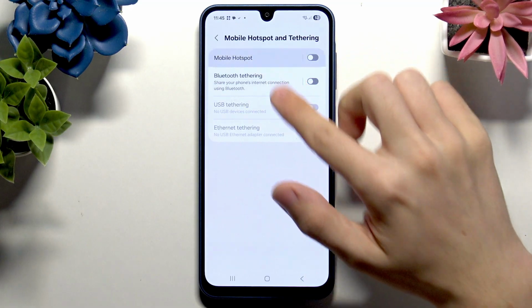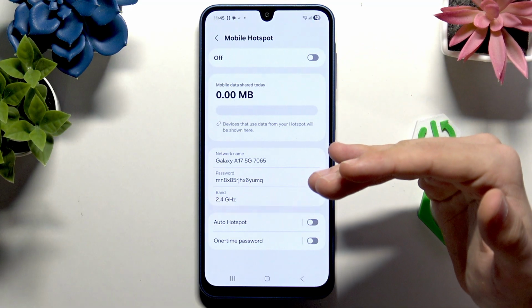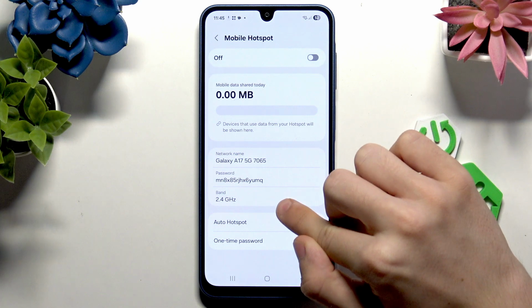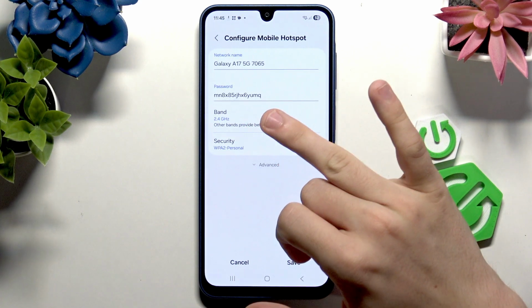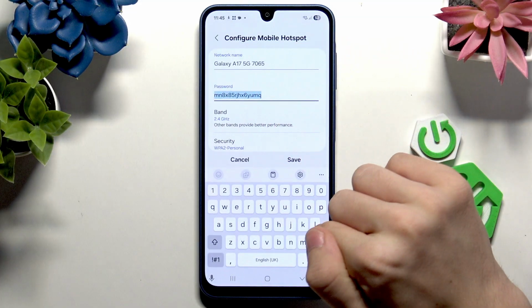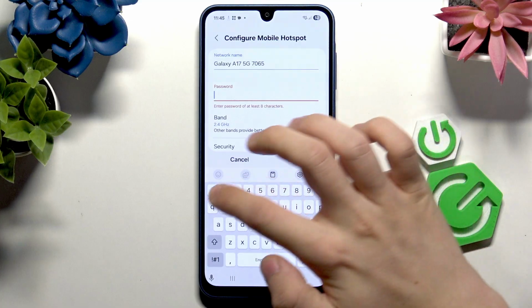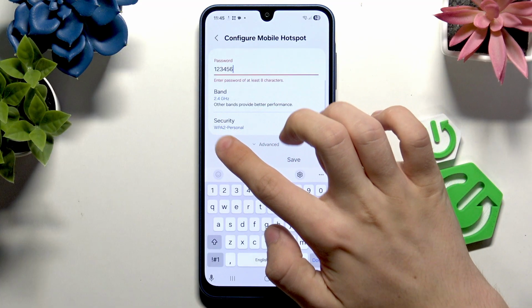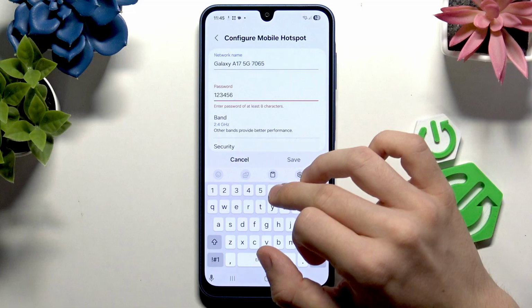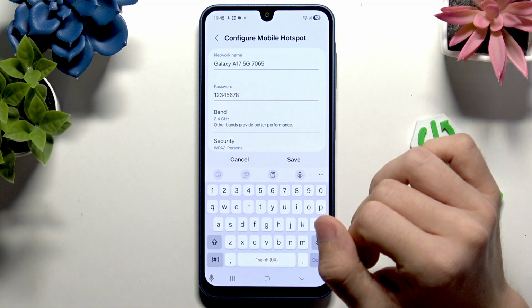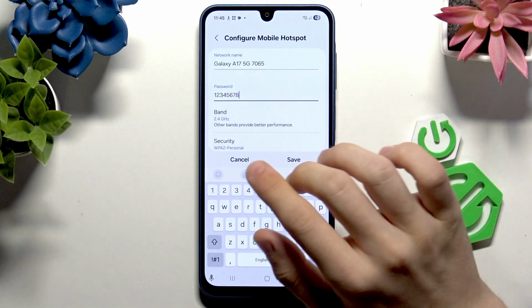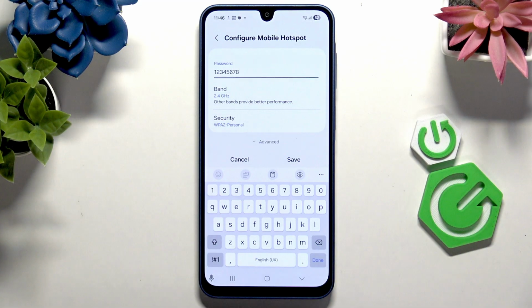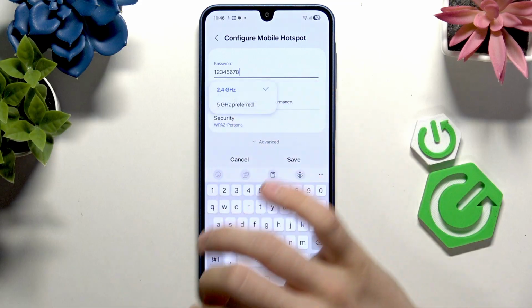Let's go to mobile hotspot first. This is the most common method. You can simply enable it. Before enabling it, you can also change the network name, the password, and the band. I will change it a little bit. Let's set the password to just something simple. It has to have at least 8 digits if it's secured with WPA2 personal. If it's secured with WEP, then it's an old standard. I wouldn't recommend using that, but the old standard has very weird requirements for the password.